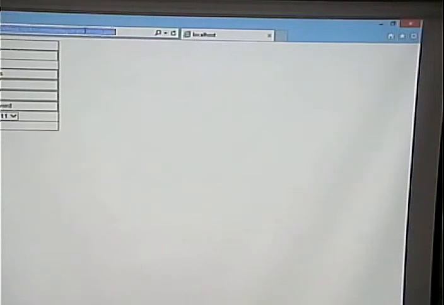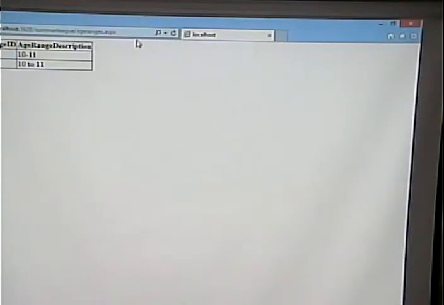So let's go in and let's log in as Don Huffman. Let's try to go to age ranges. And we get kicked back to the login. All right. Now let's say we log in, it's me. And let's say we get into ageranges.aspx. And I can get in there. Yay.